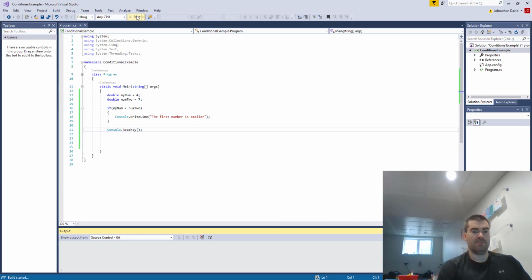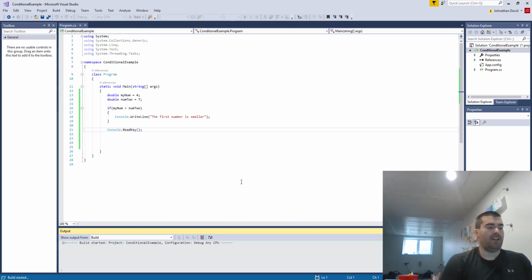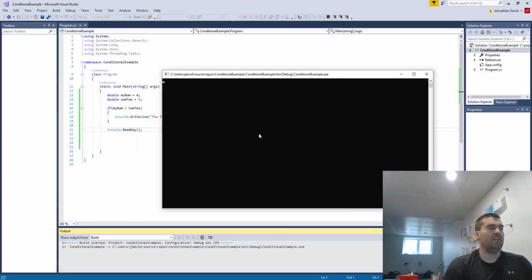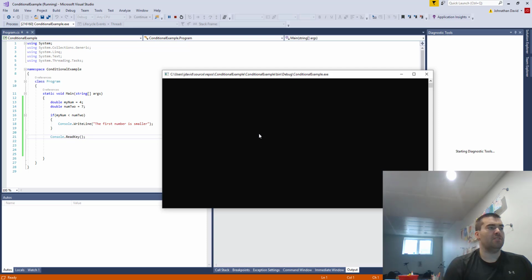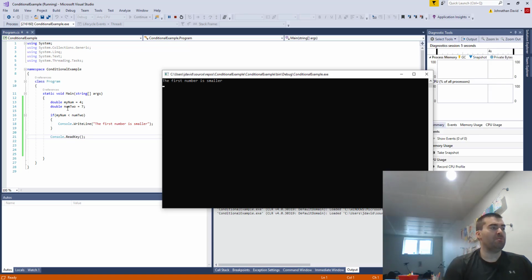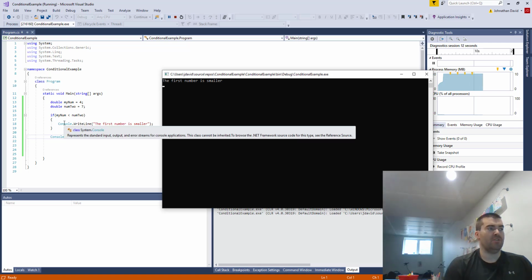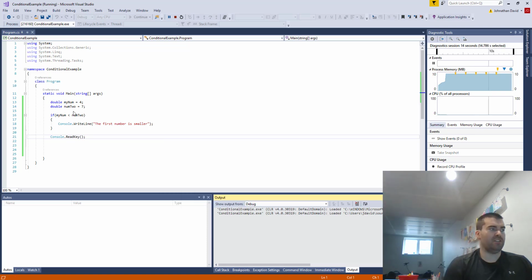When we click start, the program runs, and we're just going to wait for it. It's still compiling. It takes a little while the first time we run any program, don't forget. There we go, it runs. It says the first number is smaller. Why did it say this? Because in our code, myNum is 4, and 4 is less than 7, so it runs this code. Now, what happens if we changed it?